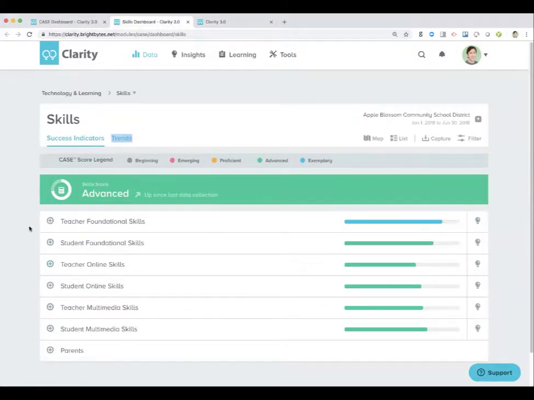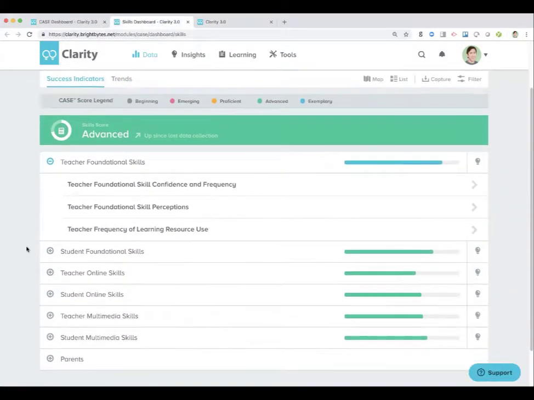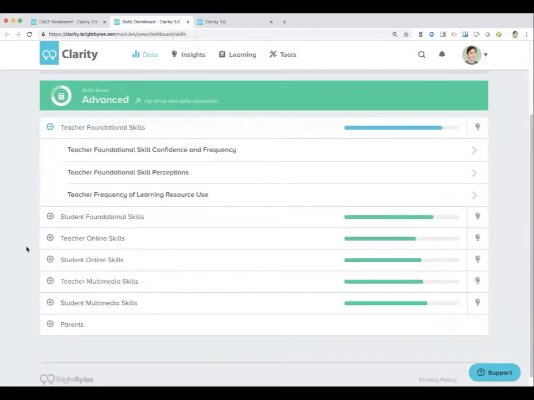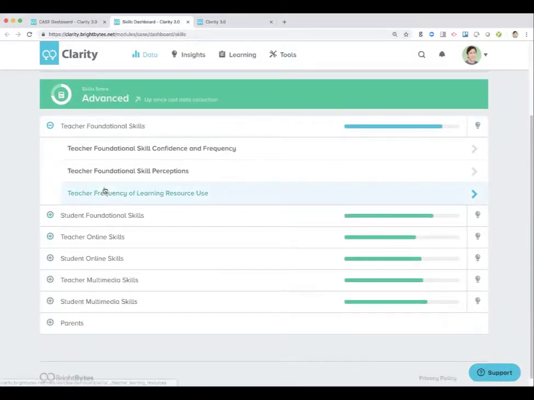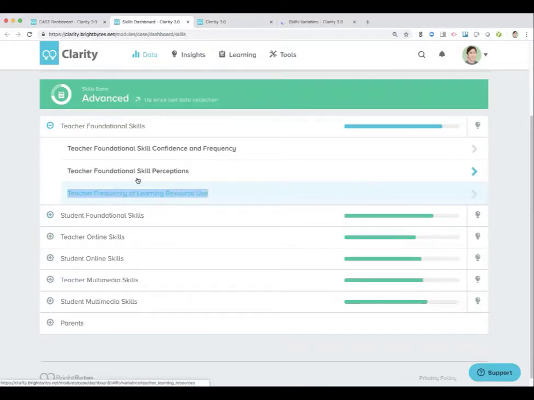So going back to the skills domain, some interesting places to look. There's a lot in here. I am not going to get to all of it, but a lot of good information here. So I like teacher frequency of learning resource use. It's one of my favorite ones.